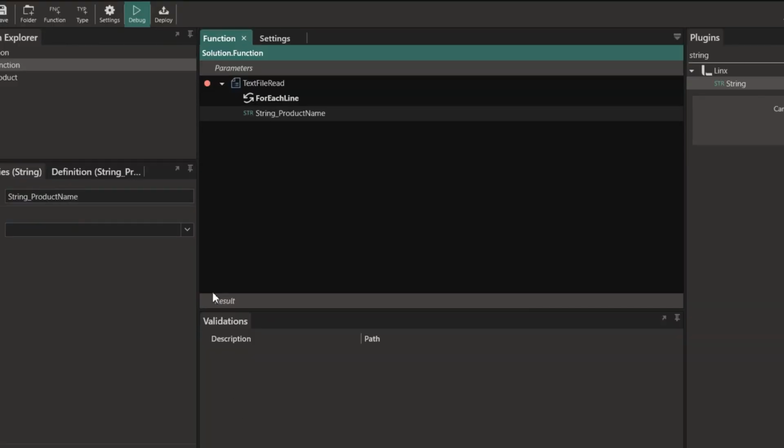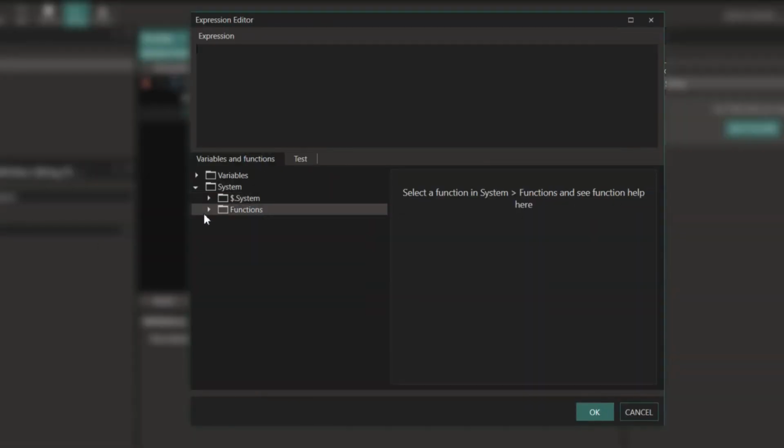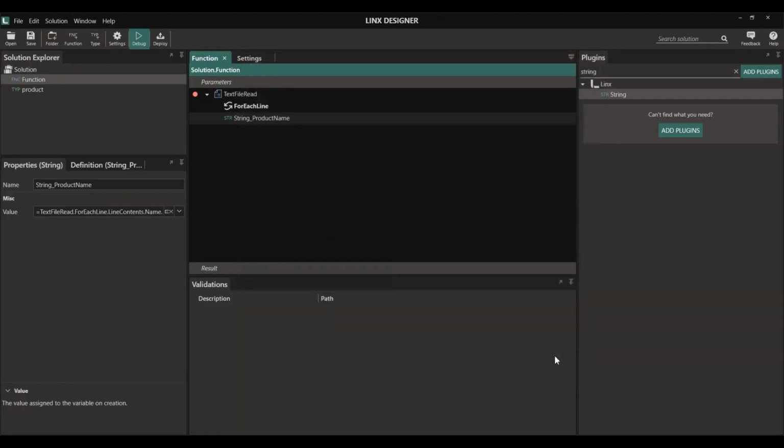For this example, I'm going to use a string to change the product name. We simply need to select the variable that we need to change. In this case, it's going to be the product name. And then in our expression editor, there are multiple expressions that we can apply to that specific variable. For example, I can replace something in the name with something else. The Linx expression editor has multiple functions that are available for you to apply transformations and logic checks on your data.